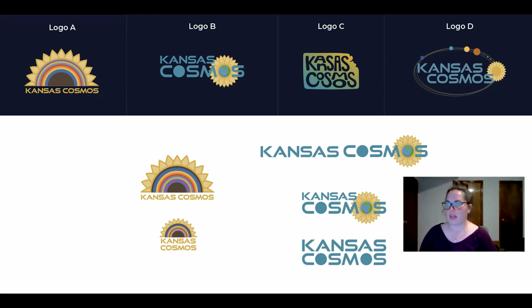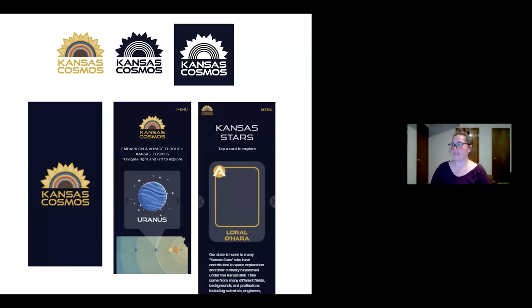You'll see with logo A, all of the colors of the planets are represented within this shape that looks like a sun ray, as well as a sunflower, which is very Kansas. Ultimately, we decided that the logo that would work best for our audience was this sunflower with the rays of each of the planets within the middle of it.